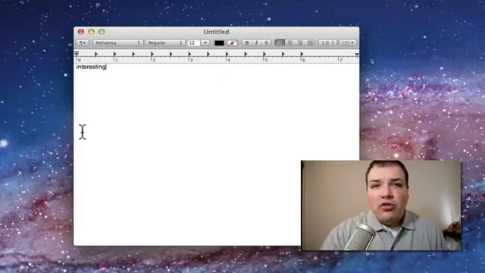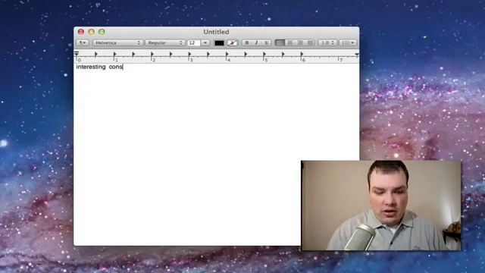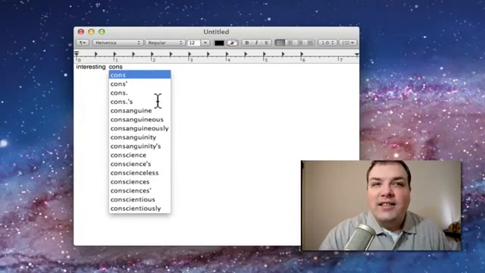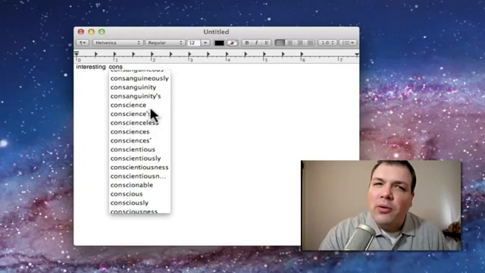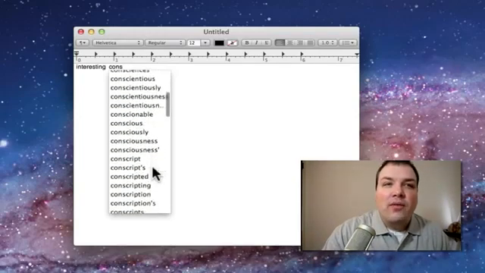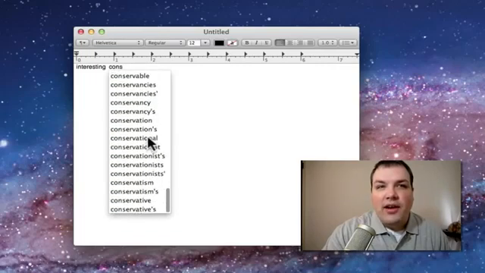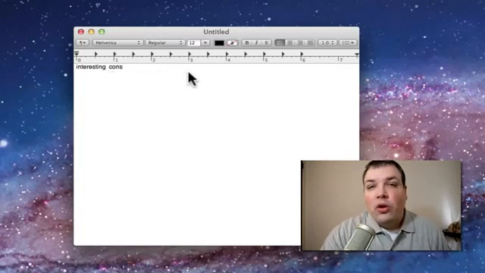It's that simple. So we can try that with, I guess, CONS and see what it gives us. So it gives us everything from consanguine all the way down to conscious or conscience, depending on how you want to pronounce that. Then we have consciously, we have conscription, and you can see it just goes on. And you can pick from the words. So say you don't know how to spell something, you can do it that way to autocomplete your words.